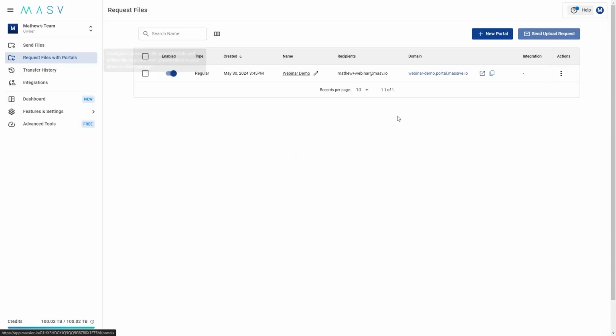Cool. And can we talk a little bit about, Matt, the MASV portal and maybe a quick setup of that and also the bonus of the 10 days of storage? So when it comes time to using our MASV portals, they're extremely easy to set up.